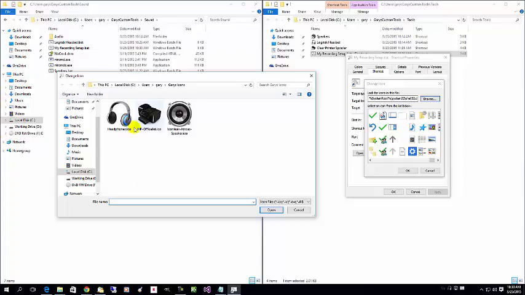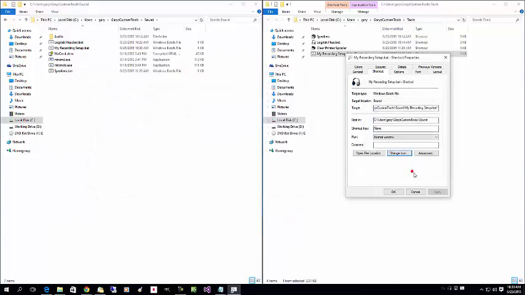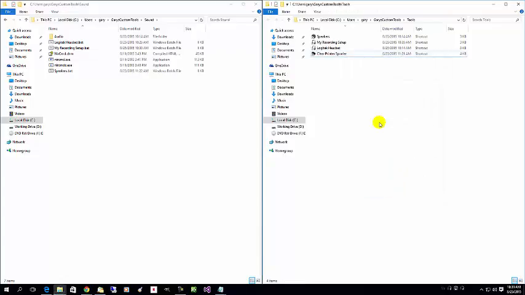But once you get the ICO, you can download it, and then it'll give you the icons, and you can just pick whatever icon you want. We'll pick headphones here, okay? Once you pick the headphones, you click OK. And then you can click OK again. And you'll see that my icon changed to a headphone. And when I hover over it, it just says My Recording Setup.